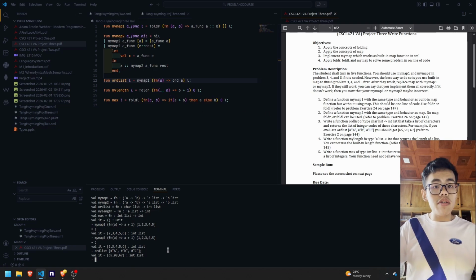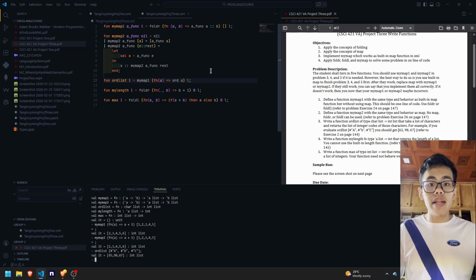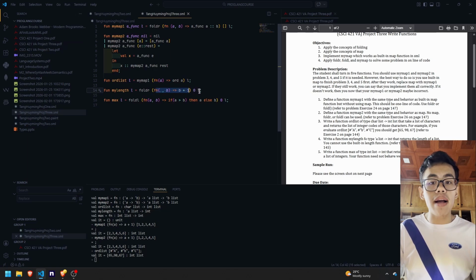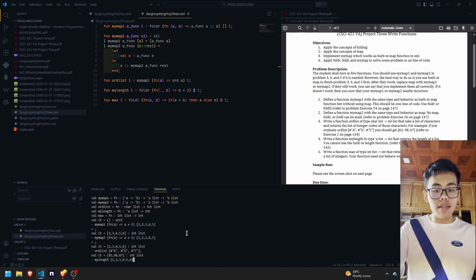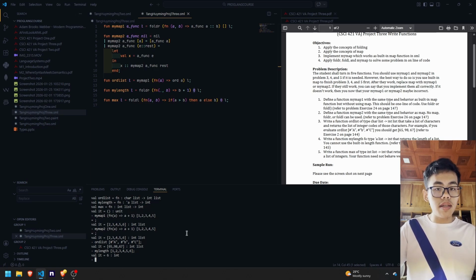For my length function, it uses the foldr function, and for each element, it counts the number of elements. So this anonymous function here keeps track. This anonymous function here increments b. B initially is 0. So for each element, b gets incremented over and over until there's no more element. And when there's no more element, that is the length of the list. So my length 1, 2, 3, 4, 5, 6. It should return 6. Yep.